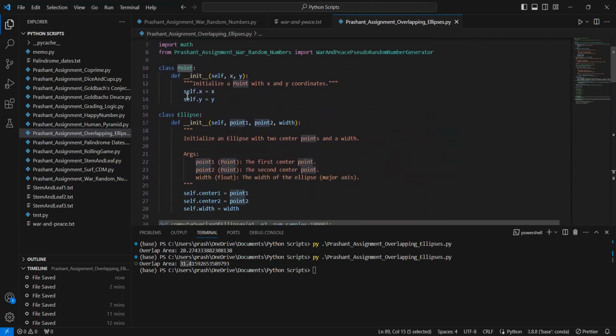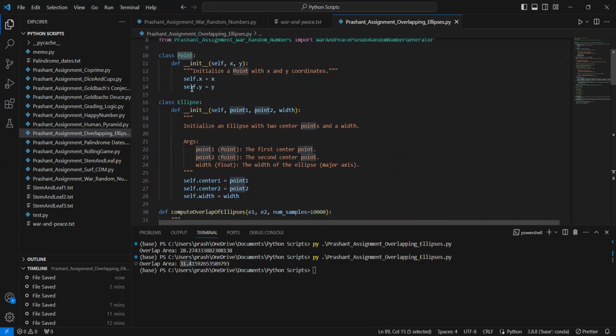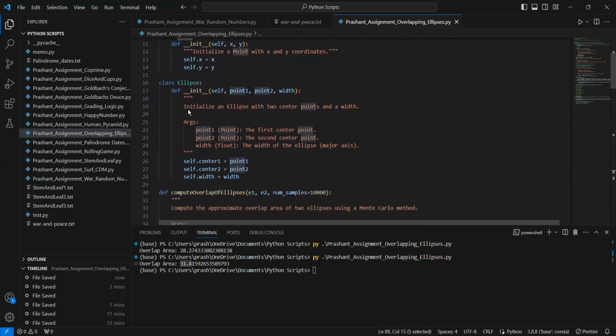the constructor for point, which is self dot x is equal to x, self dot y is equal to y. For ellipse it's the same, but here we are taking center points. For point 1 we are storing it as center 1, then point 2 we're storing as center 2, and width over here is our major axis, so we would be storing it as our width.